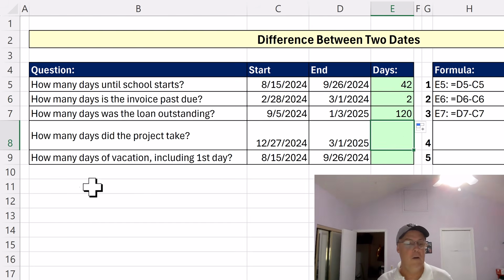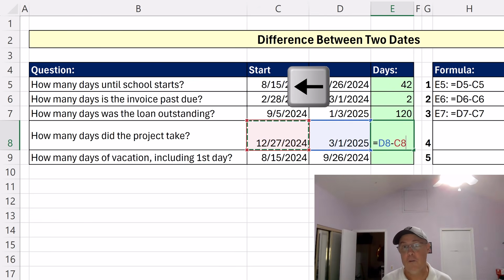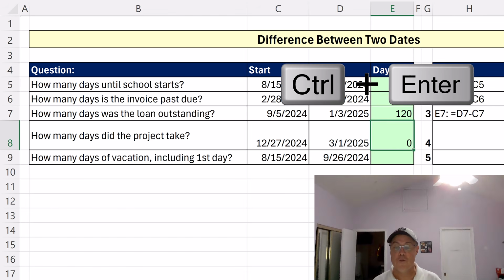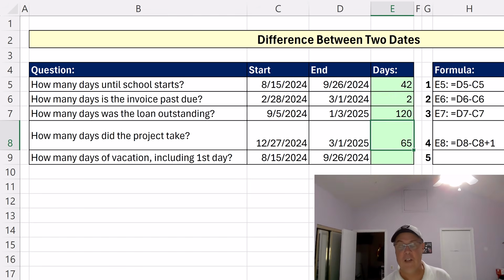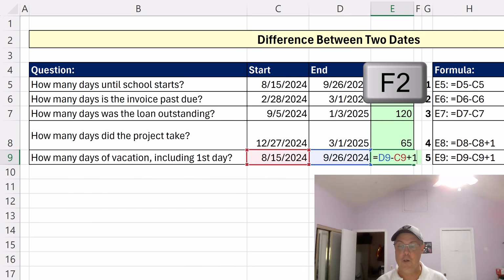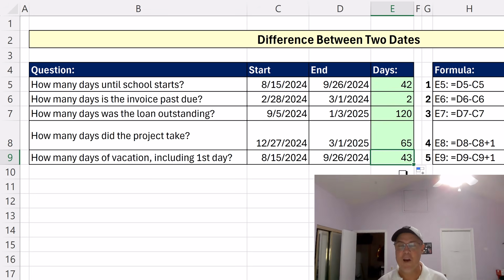And then, of course, how many days was the loan outstanding? 120. Now, how many days did the project take? Well, we started on 12/27, and that day we actually worked. So equals later date minus earlier date. And don't forget, if the first day is included, you just add 1. Control Enter, 65 days. And then how many days of vacation including the first day? Well, I'm going to copy the formula down. F2, sure enough, later minus earlier, plus 1. And we have 43 days of vacation.